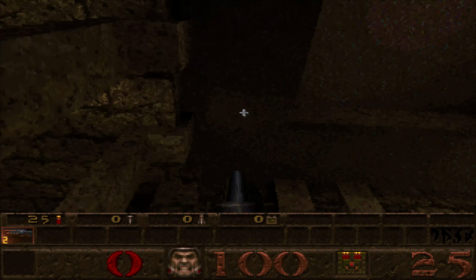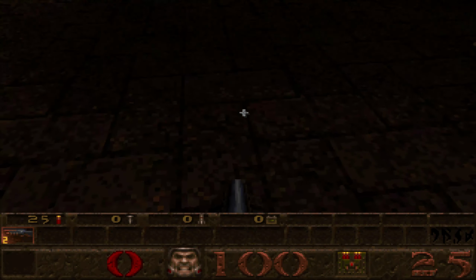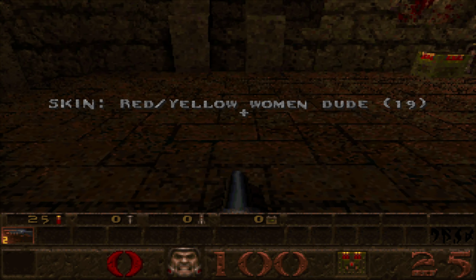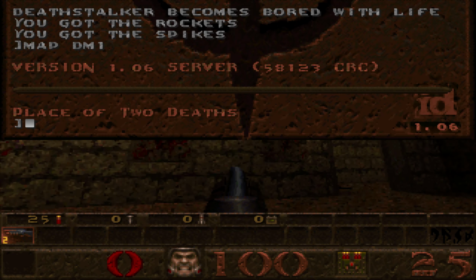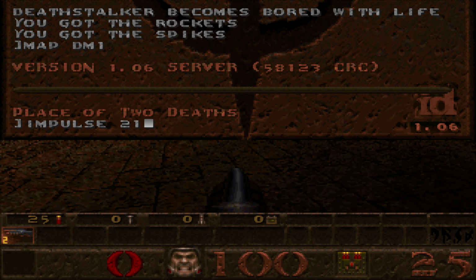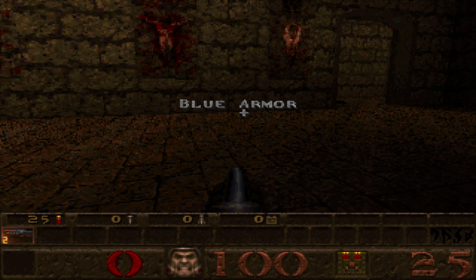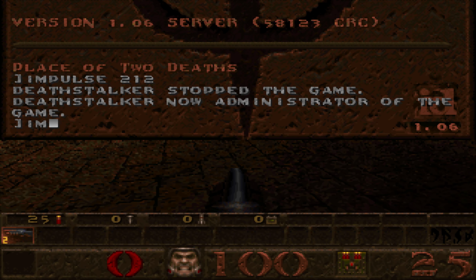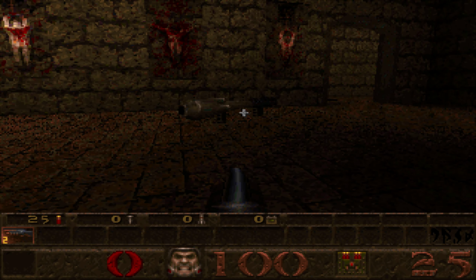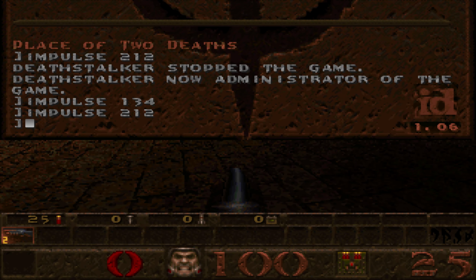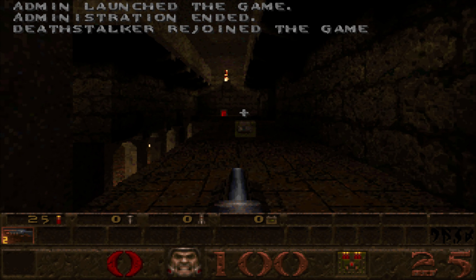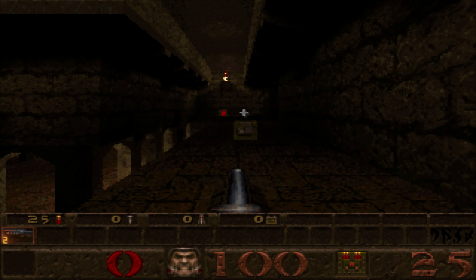What I really want to have is a rocket launcher. It's one of the biggest complaints. So what I'm going to do is become an admin, and I'm going to add a rocket launcher. Let's see here. Where can we find the rocket launcher? There we are. Now I do Impulse 134. There we are. Now I do Impulse 212 again. Now there'll be a rocket launcher, which is great.